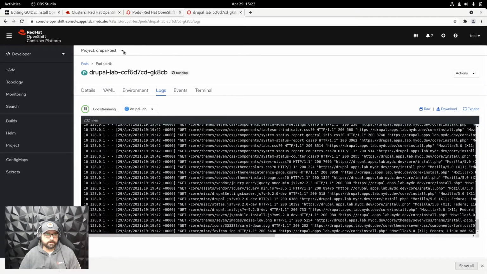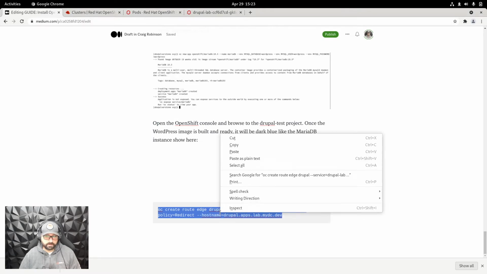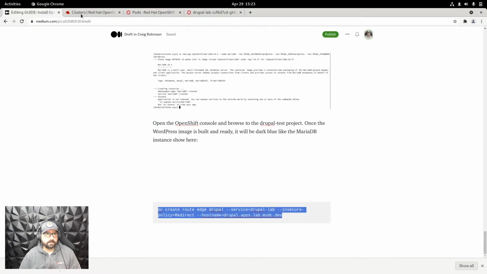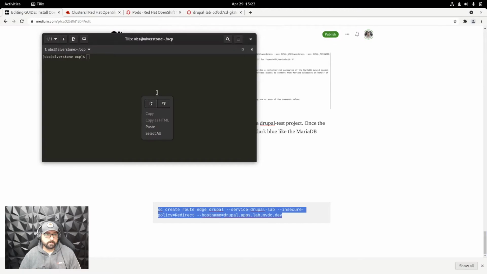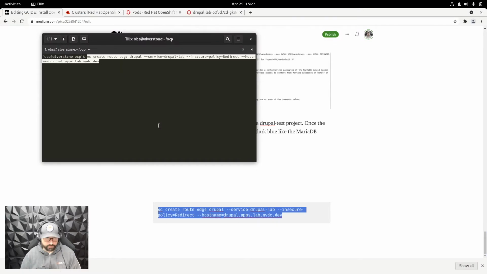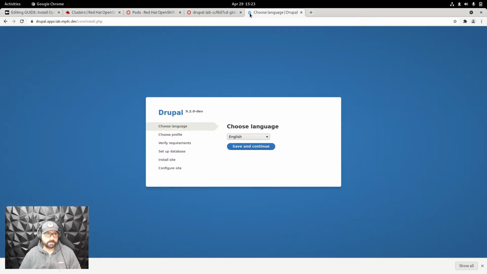Let's go ahead and create a secure route. We'll copy this from the guide and we'll paste that into our terminal, and it will create drupal.apps.lab.mydc.dev as a secure route. Paste that in.